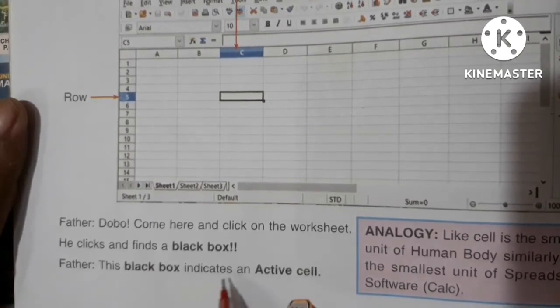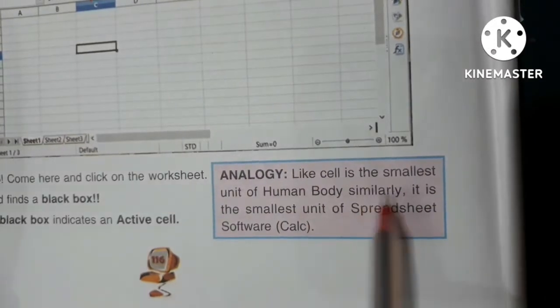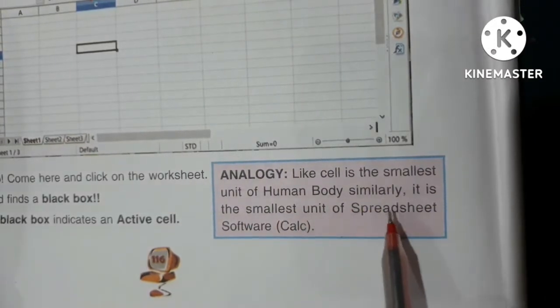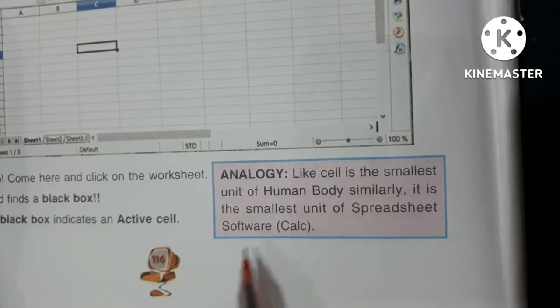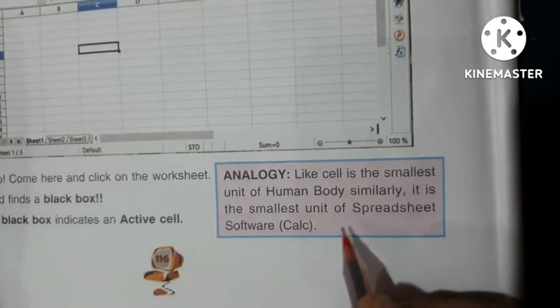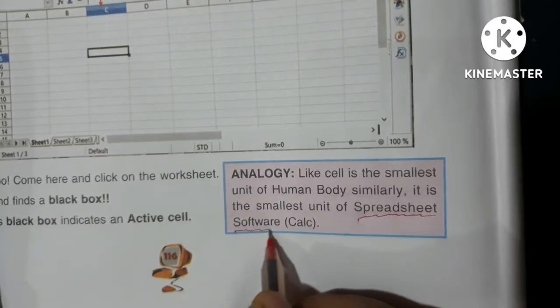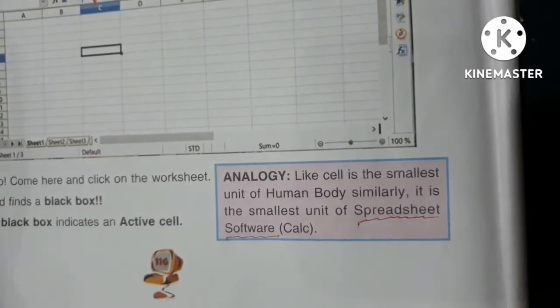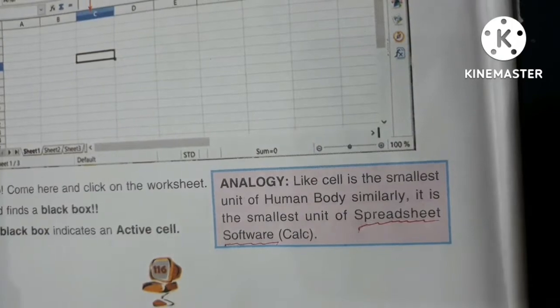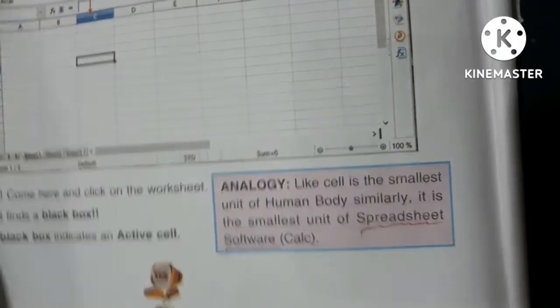This black box indicates an active cell. Analogy: like a cell is the smallest unit of the human body, similarly it is the smallest unit of spreadsheet software. Keep this in mind. If you study in class 8, then you can understand about the cell as the smallest unit of life. Also in class 6 science.